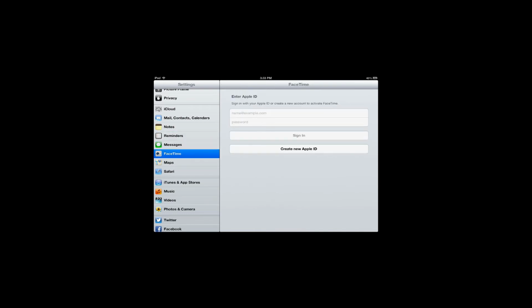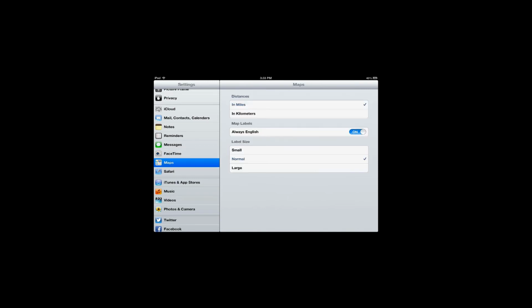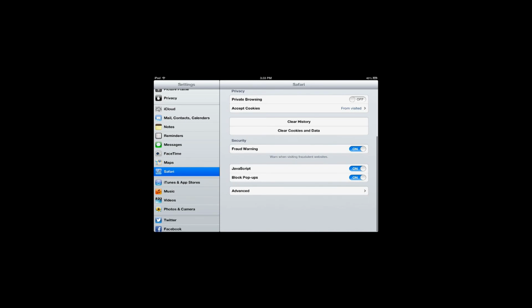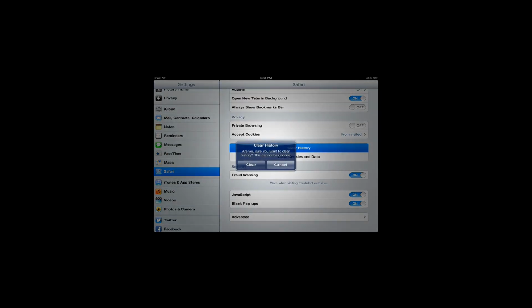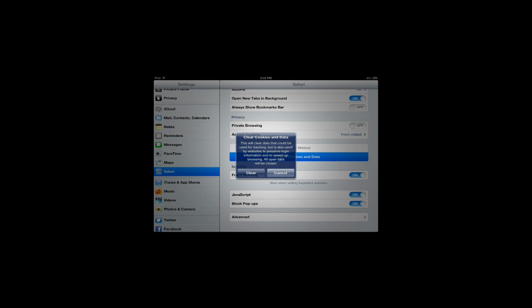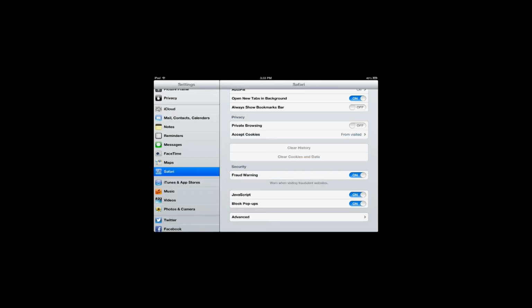This is using the iMessage, FaceTime, using an Apple ID account. Safari, this is where you set up clear your history. So just by clicking clear history, if you want to clear your cookies, you would choose the second option.